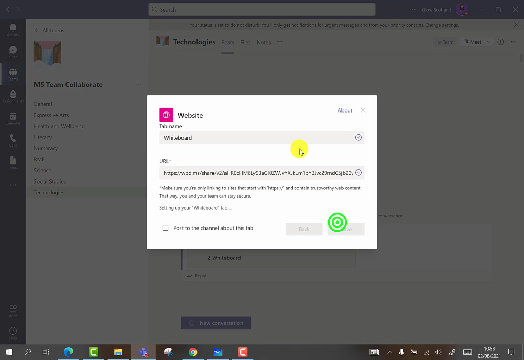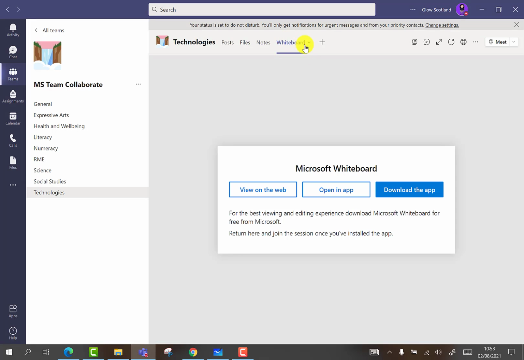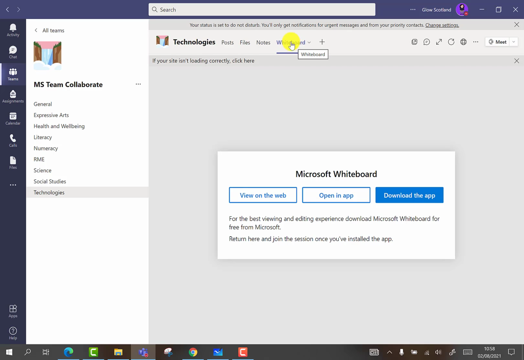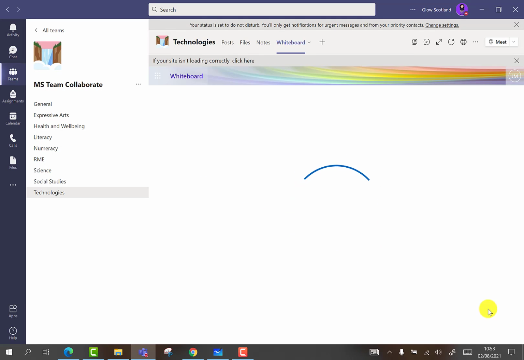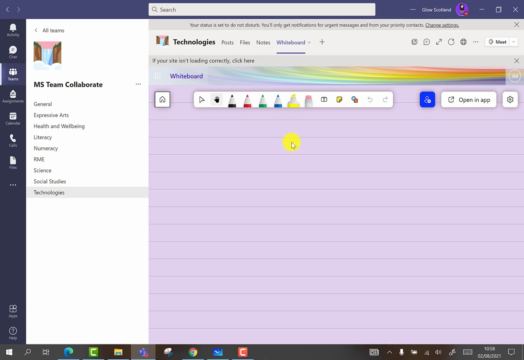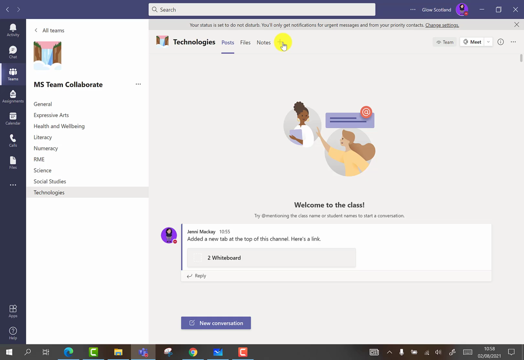Paste your link and name your tab. Once Save is selected, a new tab at the top of your board will be available to all team participants. This will allow them to see the following 3 options. Selecting View in the app means your whiteboard will appear within the team. If you no longer wish to have that available, select the down arrow, right-click over and click Remove.